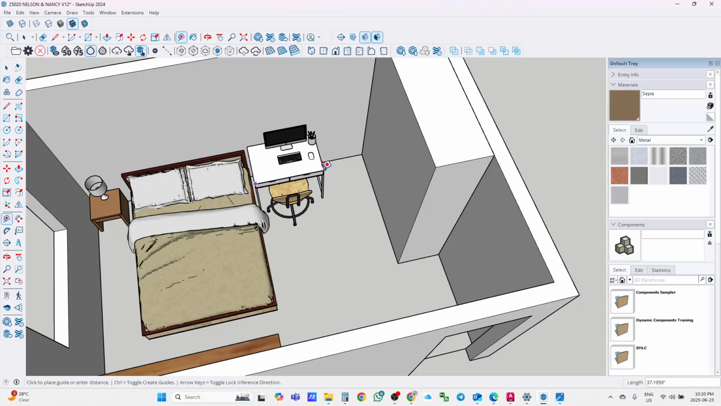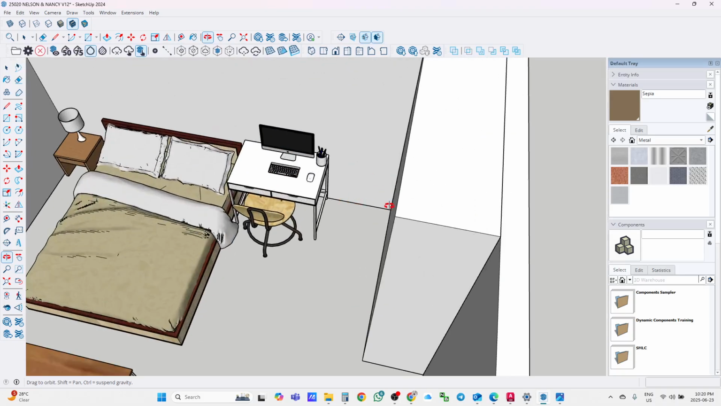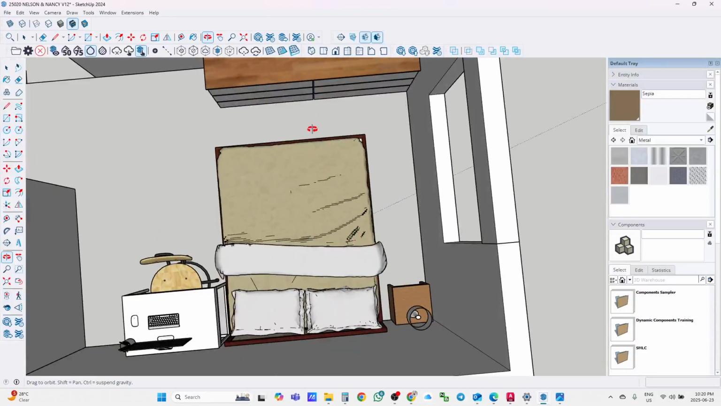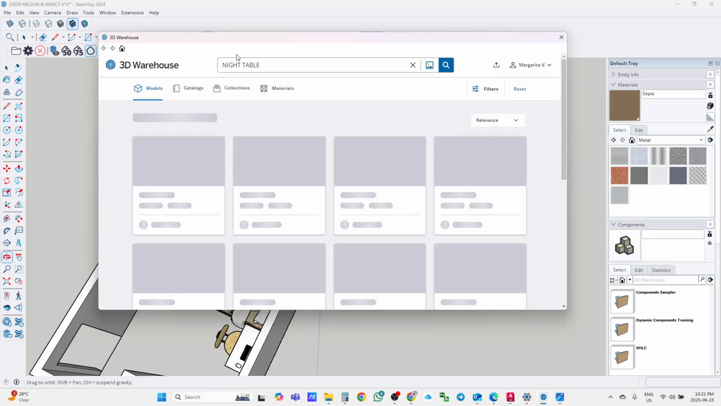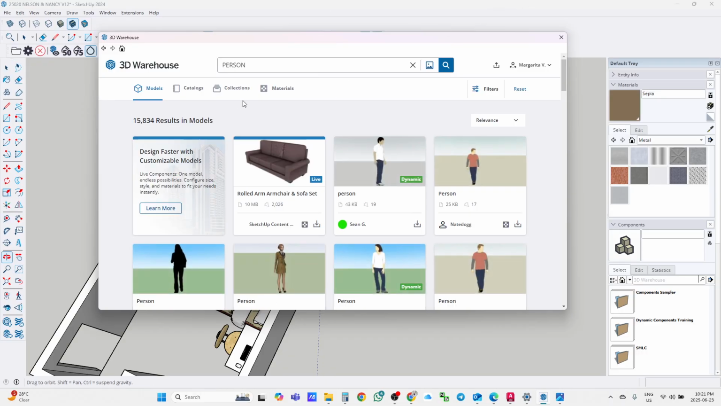So let's measure this, roughly 35. Yeah, that's good. So 3 feet. A little bit more room, but this is still your very tight spot. So now let's put a person here. From 3D warehouse, we're going to put a person. All right, so we have a person, dynamic.